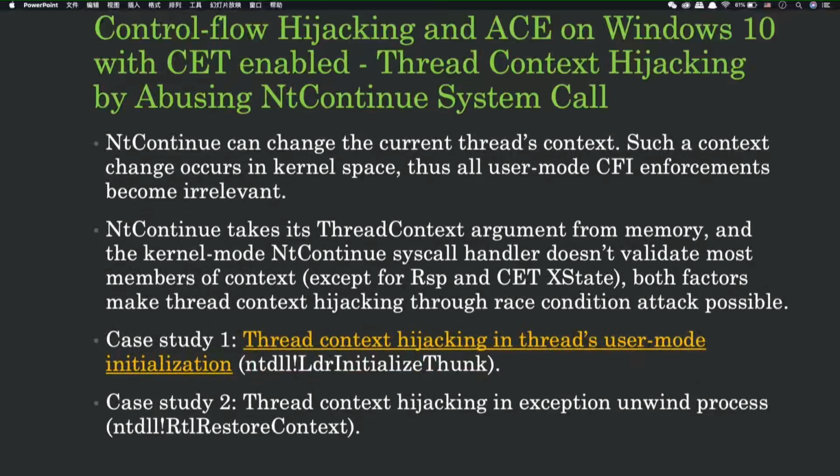There are also two cases. The first is thread context hijacking in the thread's user mode initialization. It's about the function named LdrInitializeThunk. Mr. Chong and Mr. Bing have done this topic. You can refer to the link. And now I will show the second case: we want to hijack the thread context in the exception unwind process. The function with the bug is named RtlRestoreContext, which you have seen.